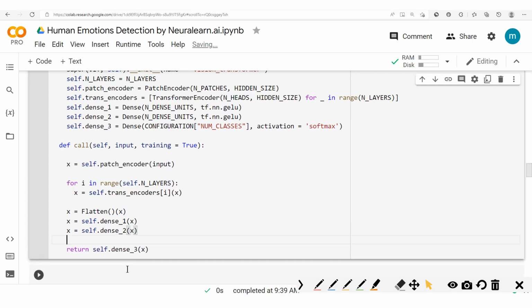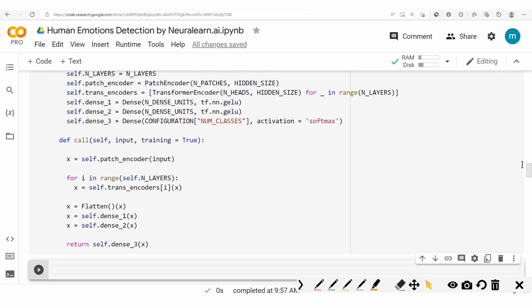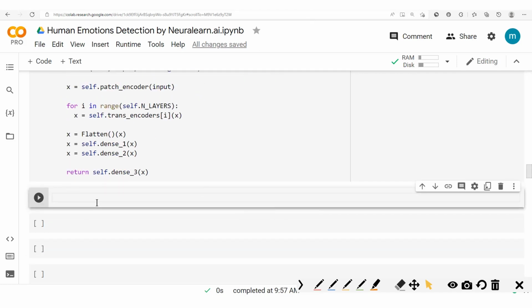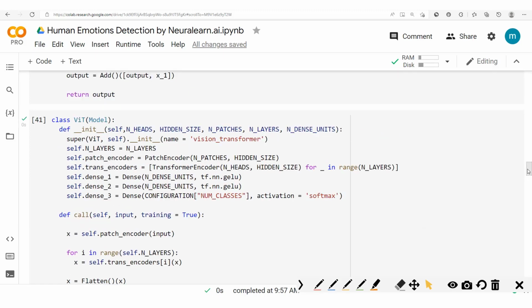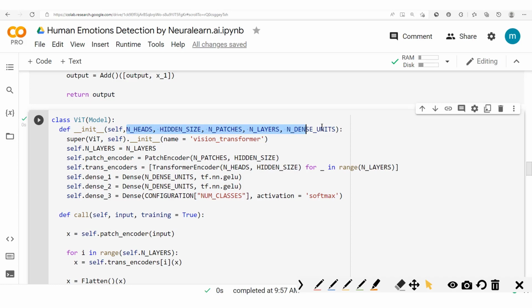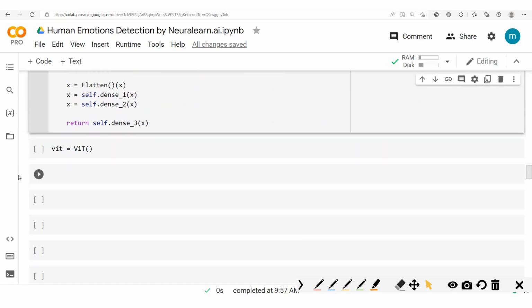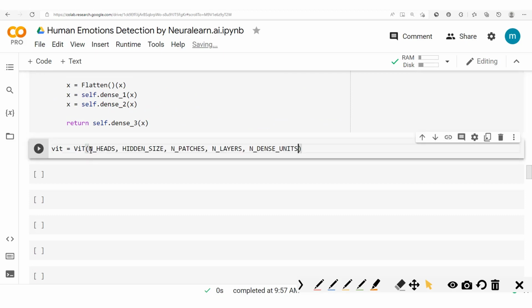Okay, so here we have dense. Take this off. That's fine. We have that. Now let's run this. Should be fine. Let's go ahead and test this. So here we have our VIT model, and we'll define VIT equals VIT, and the parameters, those arguments here, number of heads, hidden size, all of this, we're going to define just down here. Scroll down and then define this here.